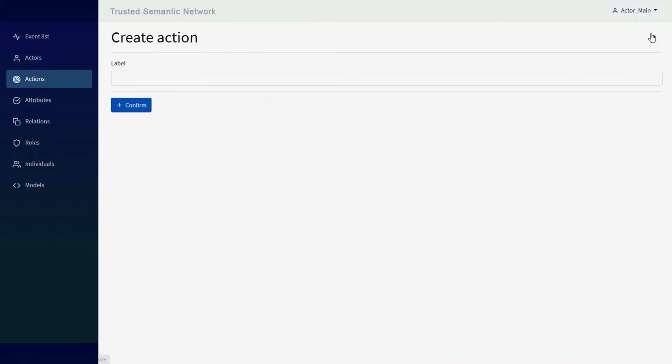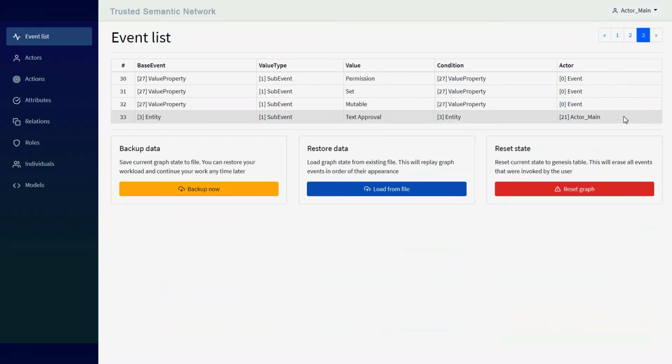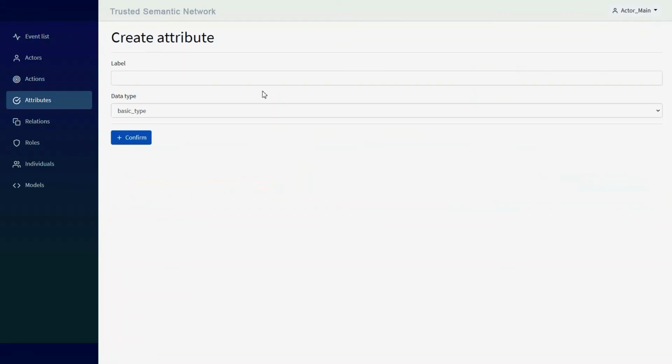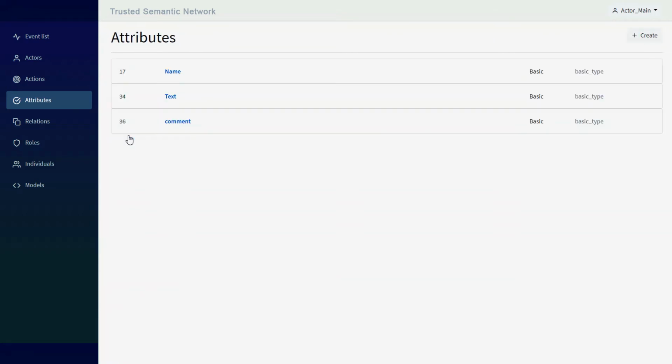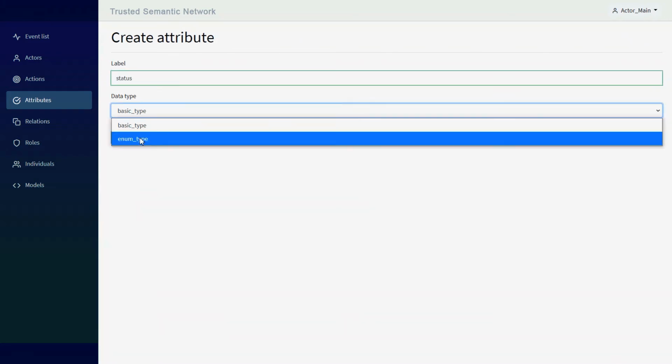Let's create a new action, text approval. It is written into the graph as a new event. To create an action modal, let's add the following attributes to the graph: text with default data type, comment, and status with fixed value.